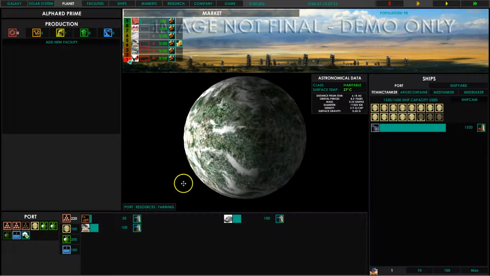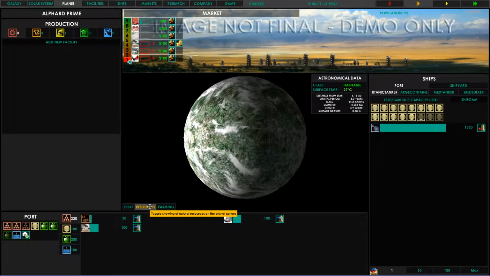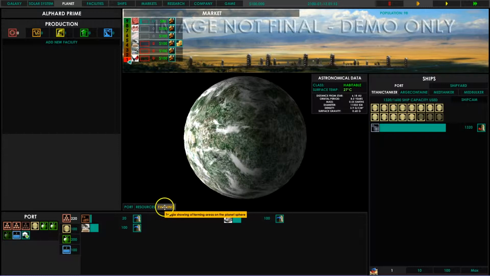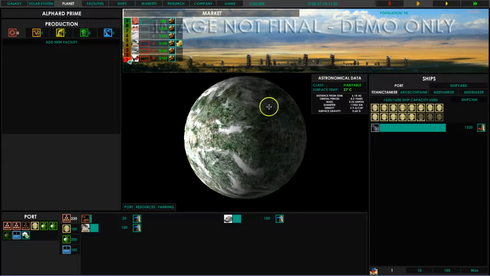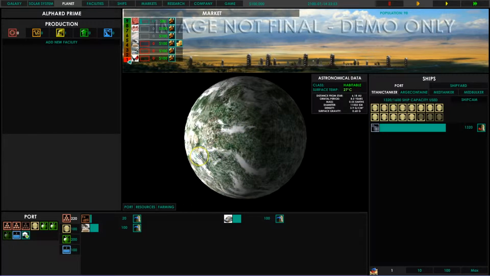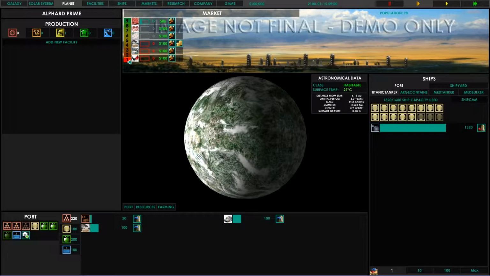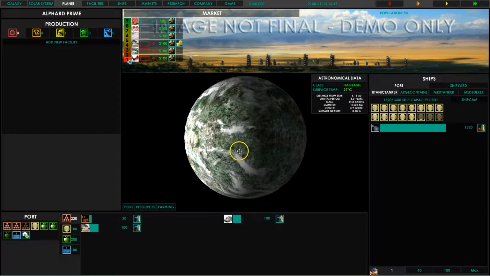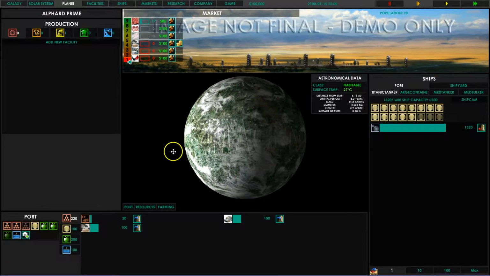So there are 2 basic types of resources. We have minerals, which are known as resources, and we have farming, which only occurs on habitable class worlds. On all other worlds you can only do mining of resources, unless there's terraforming, which will potentially be a later feature of the game.